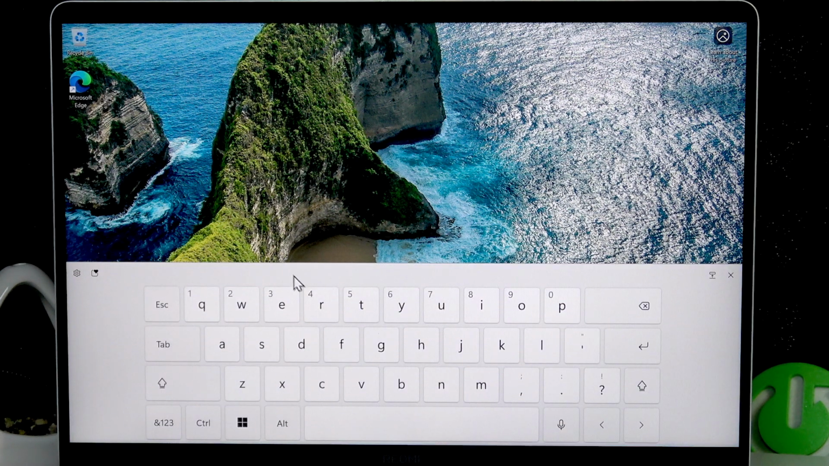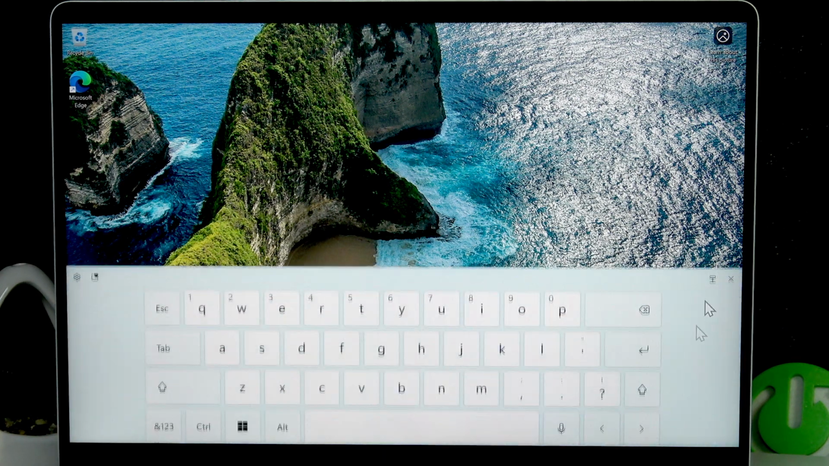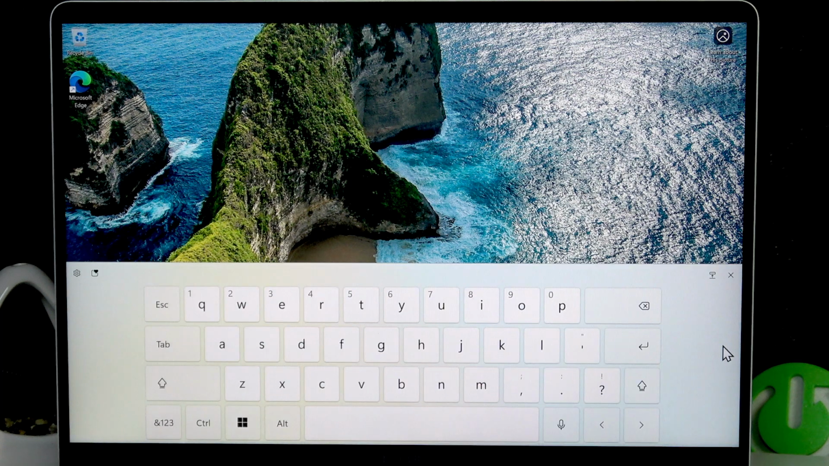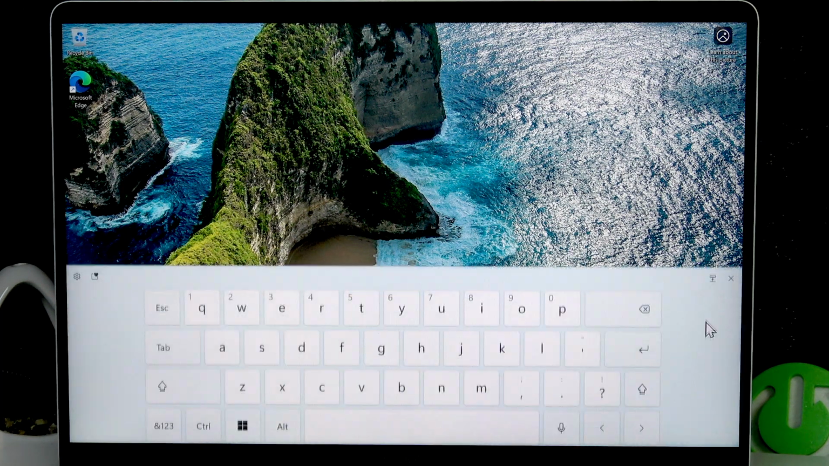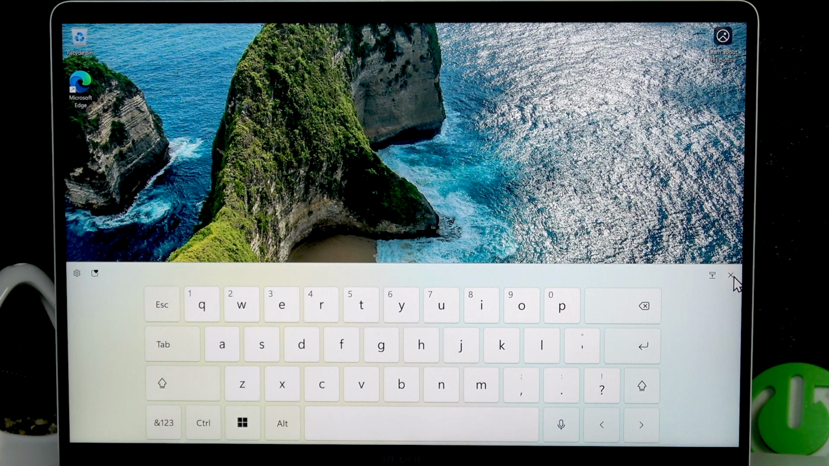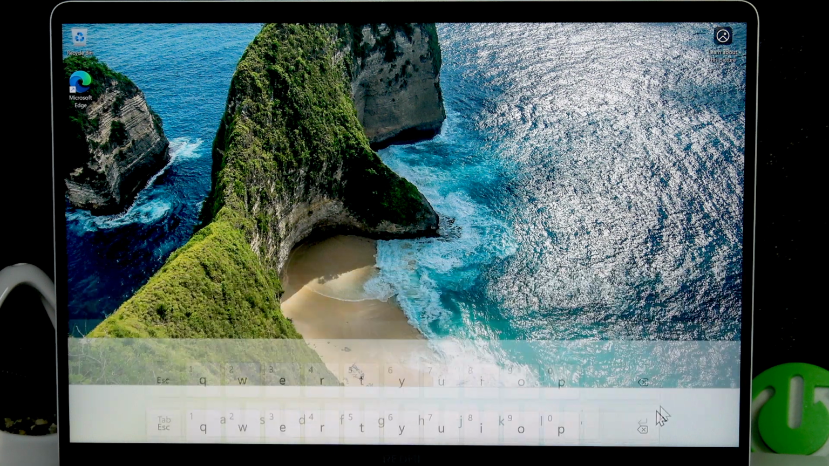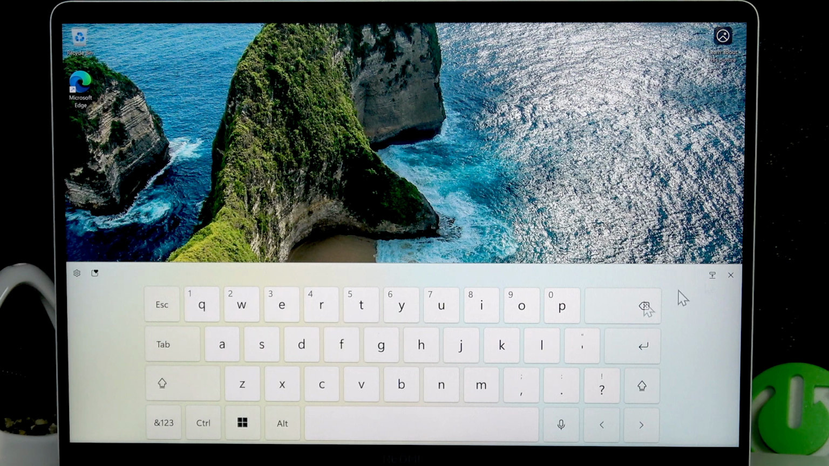will enable the on-screen keyboard for you, which doesn't have a numpad, and it also is less manageable. You can't move it; it just appears on your screen, and you can simply enable or hide it. But if you want quick access to the keyboard, it's in my opinion the best option. So you simply have to click right here, and you have the entire keyboard for yourself.